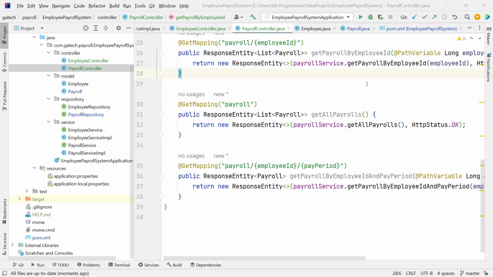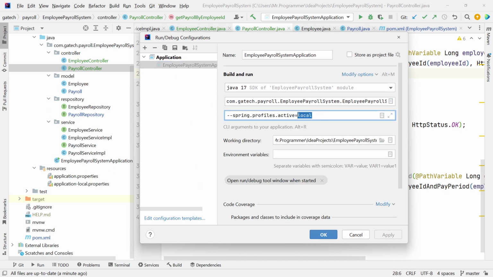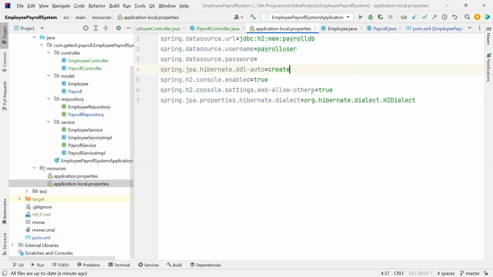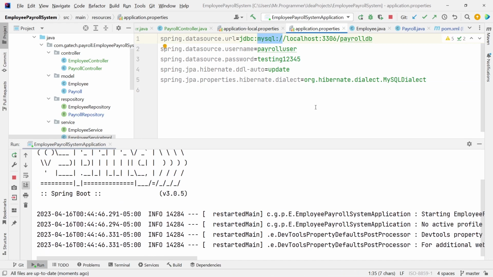Okay, so let's test out these endpoints using MySQL Database. We're going to use that as our permanent storage, before we were using H2, so every time we stop the application, it would pretty much get rid of all the data. To do that, let's use the main properties file. Our local property file is using the H2 database, and our main one is using MySQL. So let's run the application.